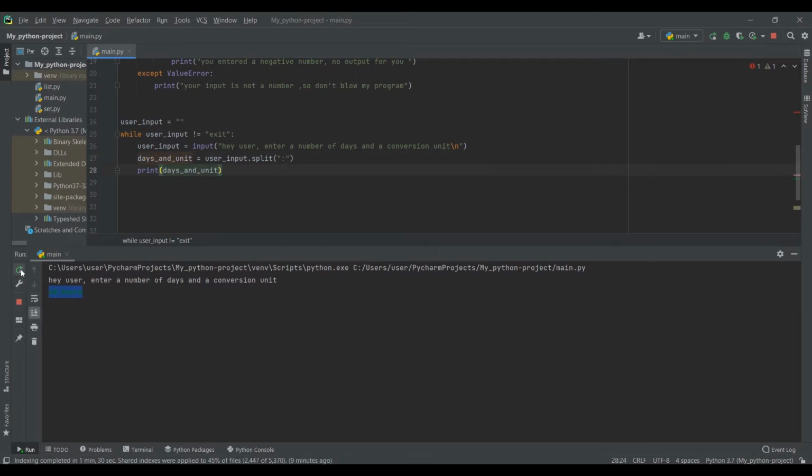So I'm going to refresh and let's do 10 hours and enter, and this is what we get. So splitting this string on colon will give us a list with elements 10 and hours, and note that 10 is still a string, right? Because that's how we get the input. And now from those two values, we are going to create a value of a data type called dictionary.